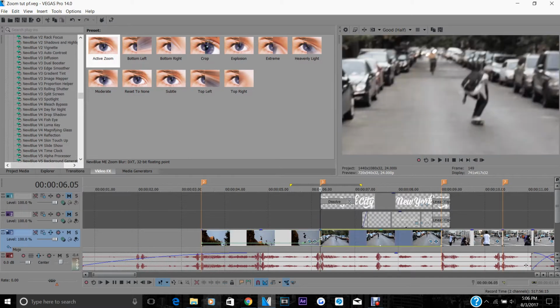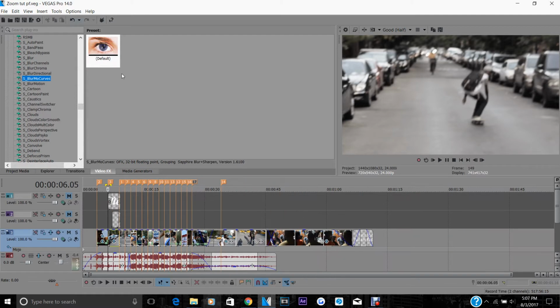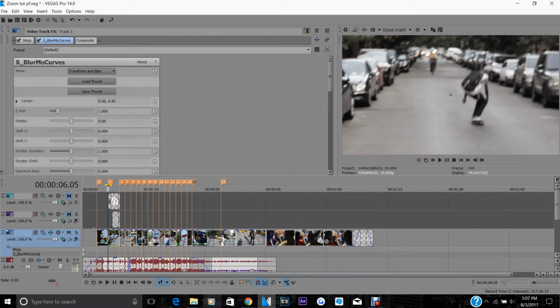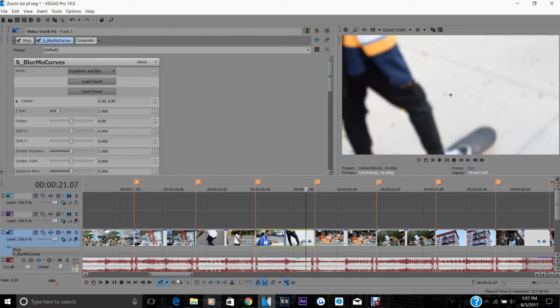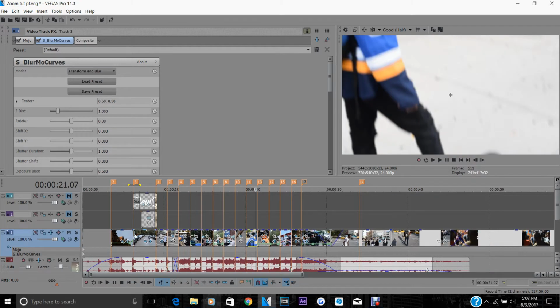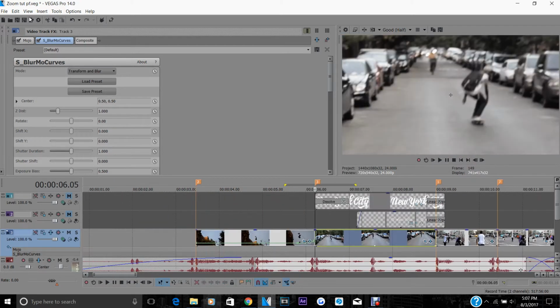And the next thing you want to do is you want to go down. This is where I say the Sapphire plugins come into play. So you want to go to S_blur mode curves. It's only the default one, so you just want to drag this in. And the reason I drag it onto the whole entire layer is because just in case I want to add this transition in another place, you can just edit the keyframes wherever on the timeline. It's not a hassle adding it to every individual clip.